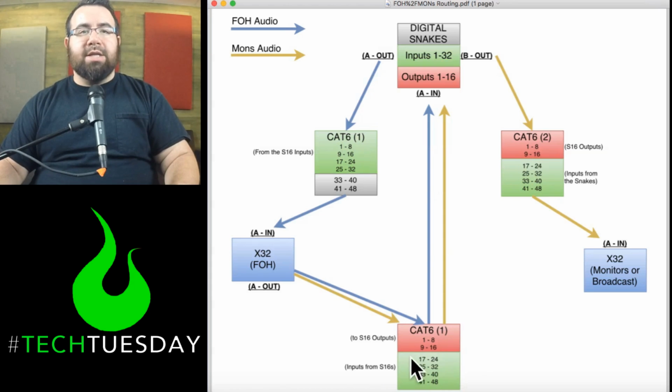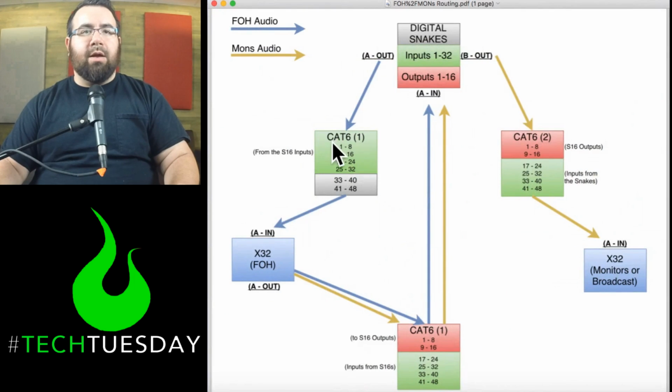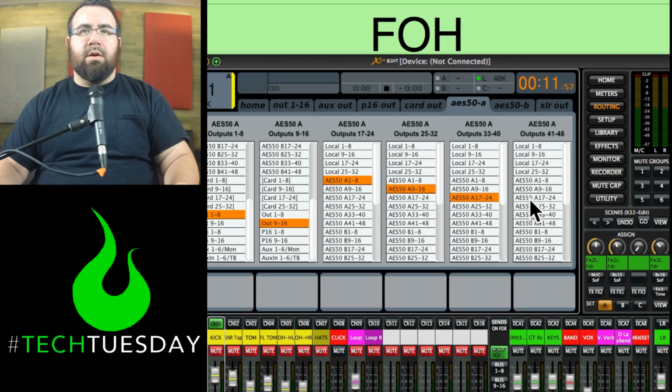But now we need to change these guys, 17 through 48, to be what's coming from 1 through 32. So we're going to send out channel 17. We're going to send AES 1 through 8. So the information that we did receive through here is now going to come out through here. See how the signal's flowing through these things. So 1 through 8, 9 through 16, 17 through 24, 25 through 32.